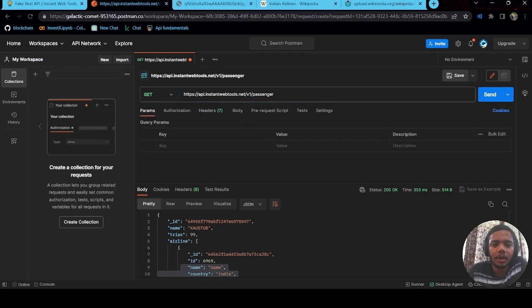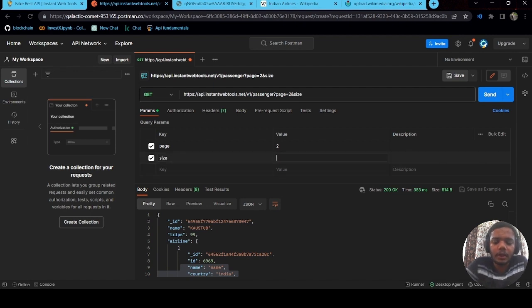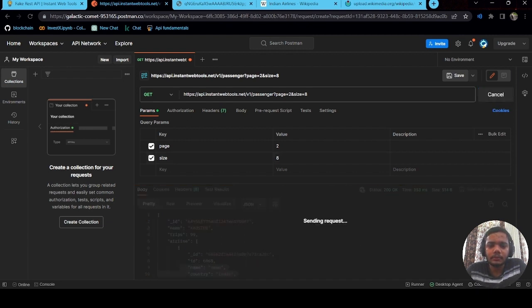So what I'll do is remove this from here. I'll go to parameters, now query parameters. The first query parameter is page. So I'll say page, and the value, let's say we add the second page. I want to read the second page. One more query parameter is size. So let's specify size to be 9 or 8, let's say 8. Okay, now let's send this.